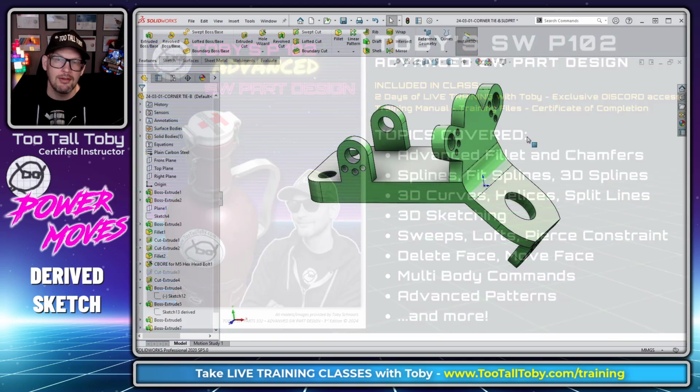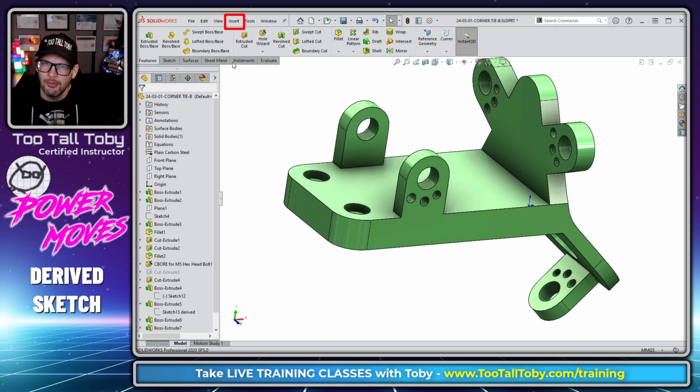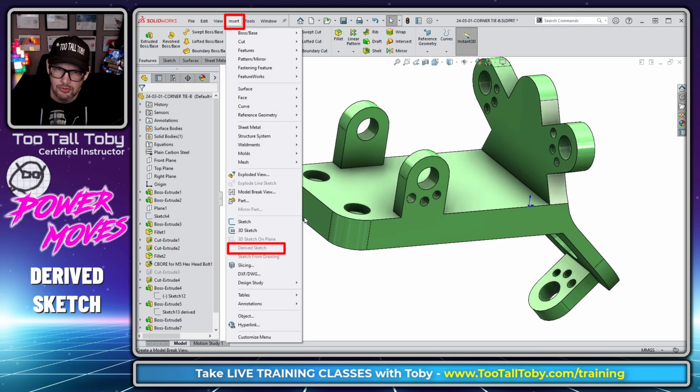All right, so how does Derived Sketch work? Well, Derived Sketch works by going into the pull-down menu, Insert, Derived Sketch. You can see it here, but you can see that it's grayed out.